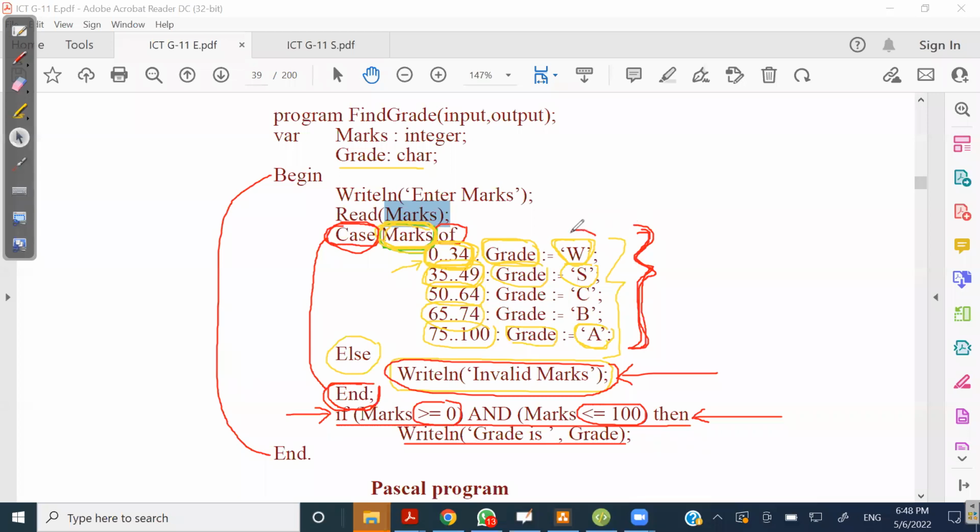So according to that, one of these grades is assigned to the grade variable, right? Somewhere the grade variable gets a value. If a valid mark has been given, they are going to display this particular phrase. That means grade is, then the grade will be shown, whether it is A, B, C, S, or W. So then it is end.